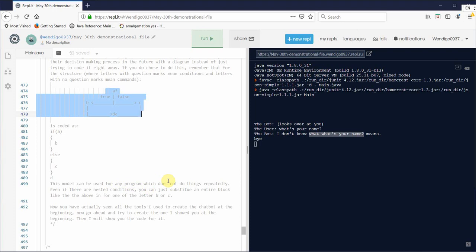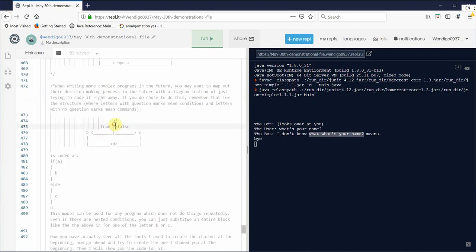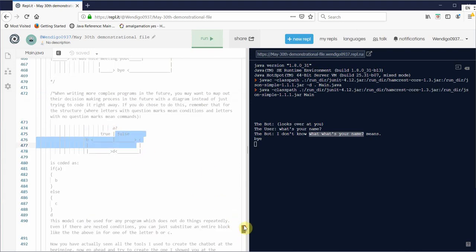We will definitely have to do it in future because that's a huge part of programming, but for today we won't be looking at doing things repeatedly. So even if there are nested conditions, you can still just substitute an entire block like the above one in for one of the letters B or C. So think about how this model could be used to represent the previous bot.